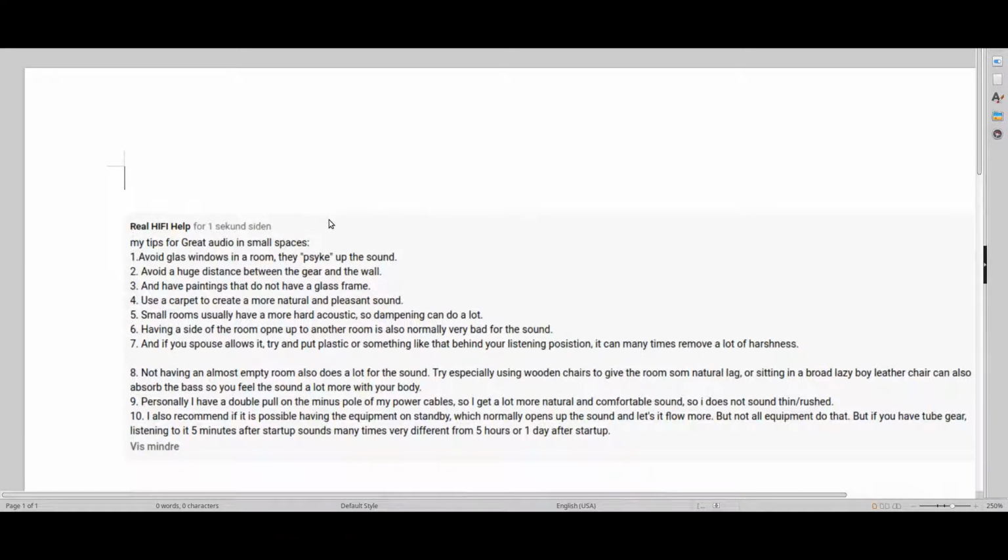And also point eight here is not having an almost empty room. That does a lot for the sound.